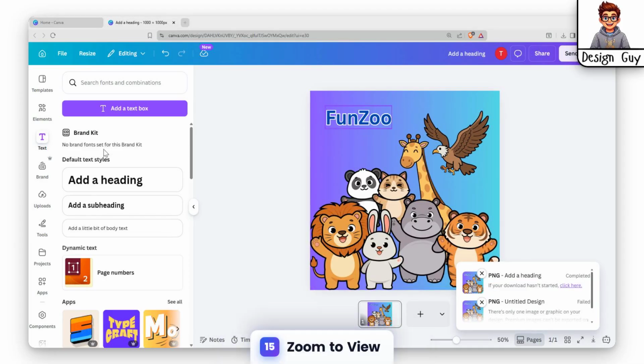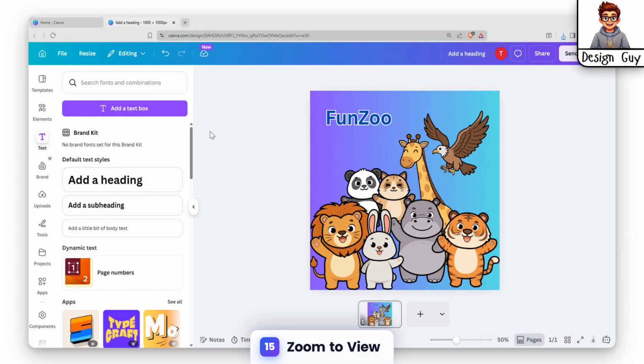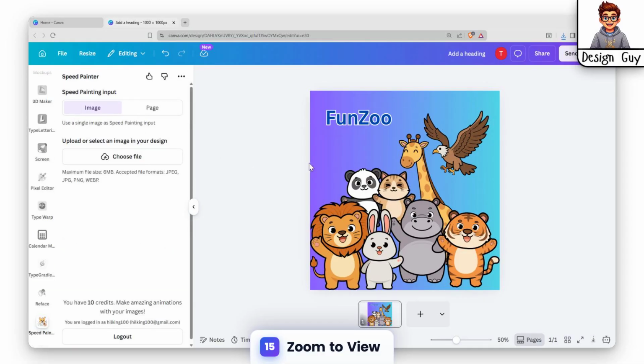Zoom into the view to get a closer look. Next, select the Speed Painter tool. If any unnecessary elements are present, delete them to keep your workspace clean. This helps maintain focus and prepare the canvas for your painting process.